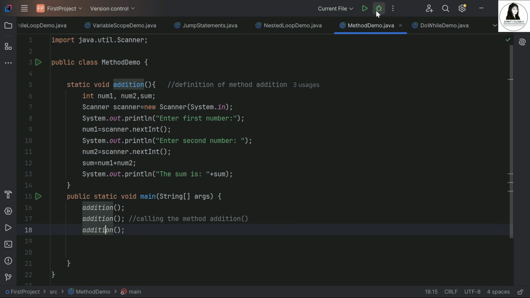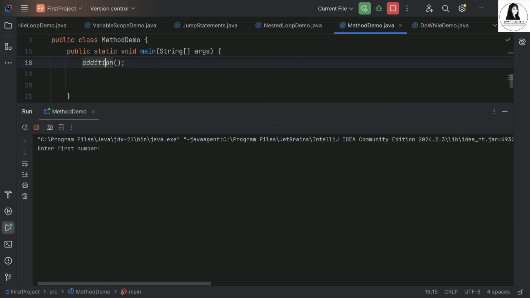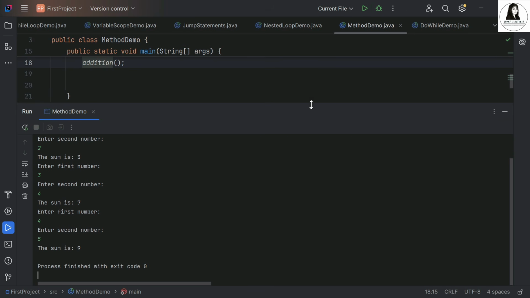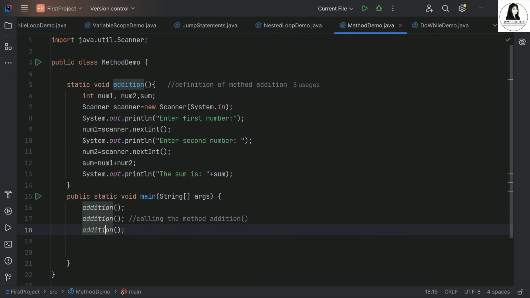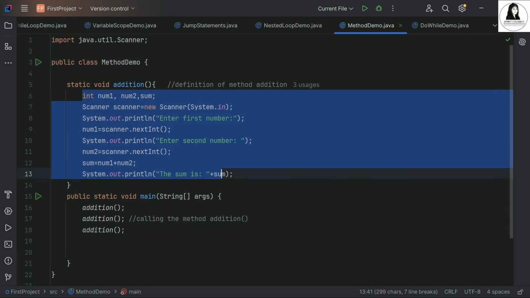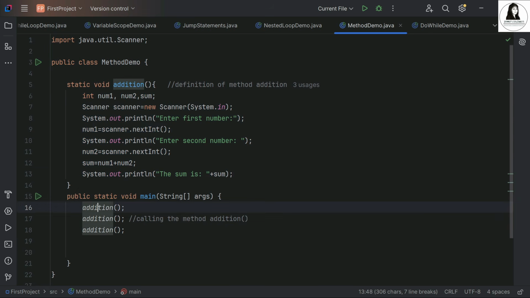Every time, let's run this and let me show you the output you will get. So again it will ask, again it will ask, 3 times it is going to run, and that's it. So we don't want to repeat the same code again and again. Just have to call this method. Or even calling also we can do in a loop, like for 1 to 100, and just call this addition 100 times. That's it. So this is the beauty of using methods.